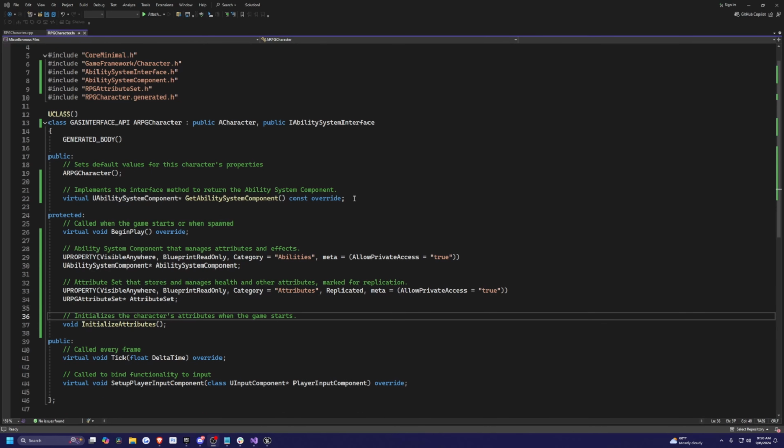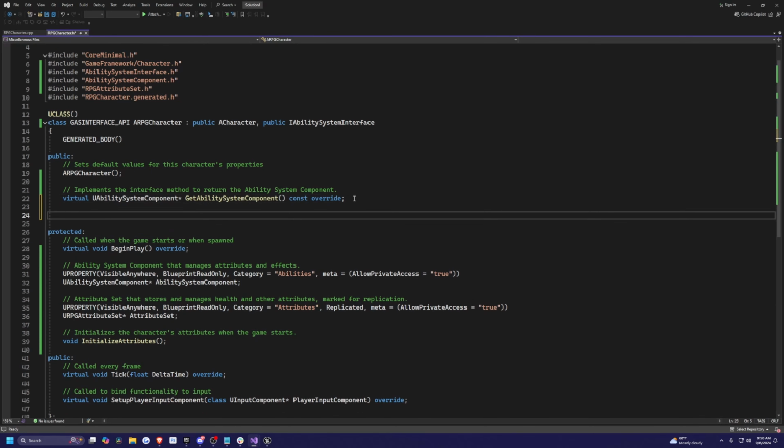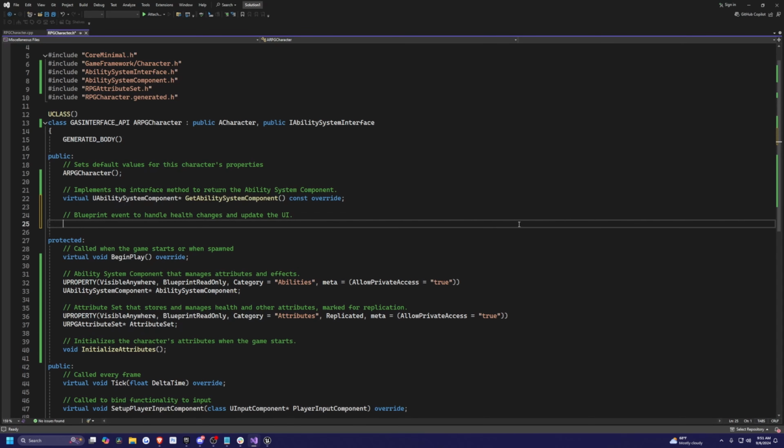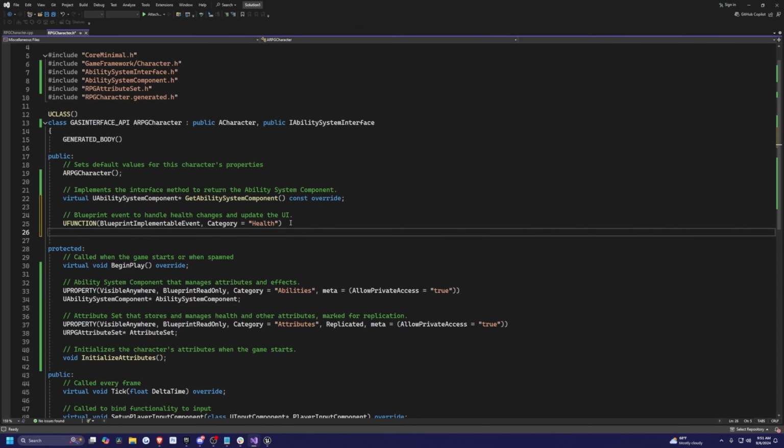So now back in my public section, I'm going to create a blueprint event in order to handle any health changes so that we can update it to the UI. So I'll make a comment of that here. And for this, I'm just going to write a UFUNCTION, and I'll call it a BlueprintImplementableEvent. And this is so that I can call it within my RPG character. And the category will be Health. And then it's just going to call a void OnHealthChanged. And it'll be a float of a DeltaValue and a const FGameplayTagContainer EventTags.